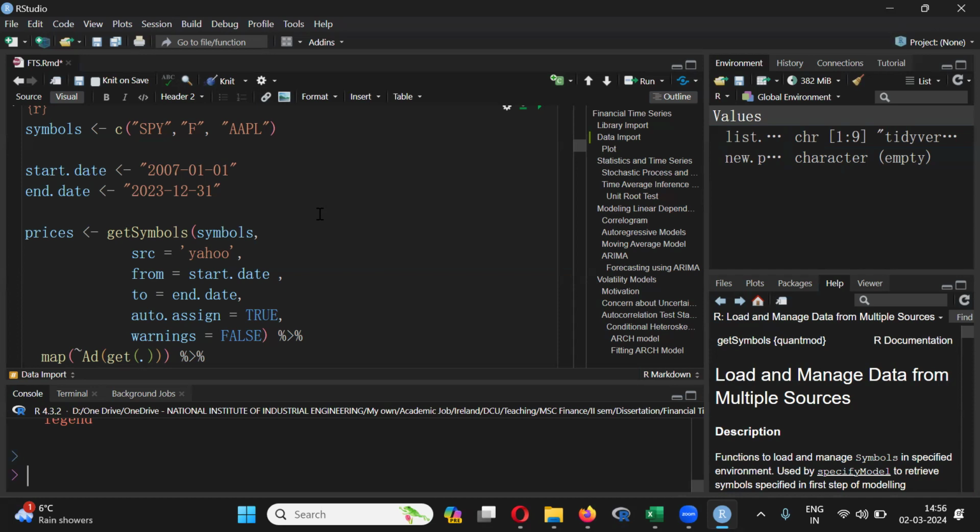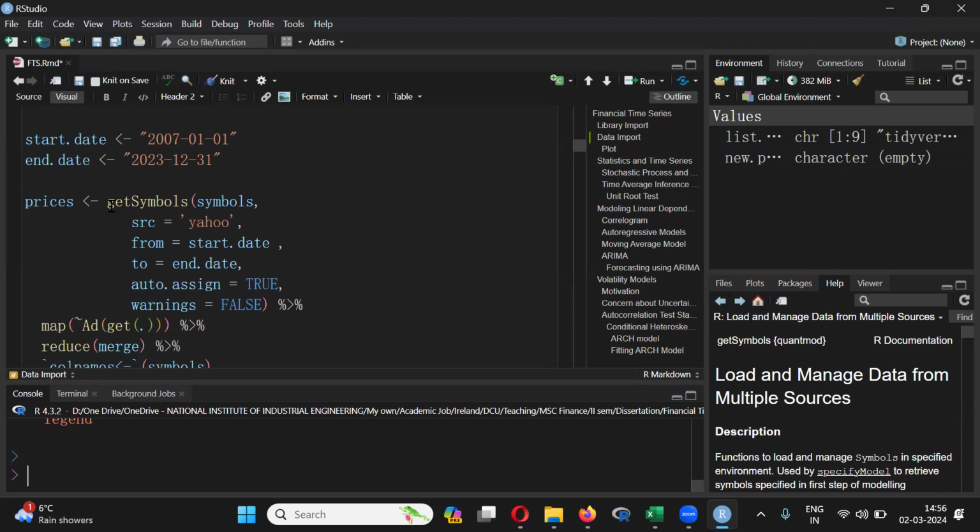So same way, R is a functional programming language where if you want to do something, you have to call some functions. And those functions have a specific way of passing on the arguments. So getSymbols is one such function which is actually used to fetch financial data. Let's say I want to know what arguments are required for getSymbols in detail, so I can actually ask R for help. How to ask R for help?